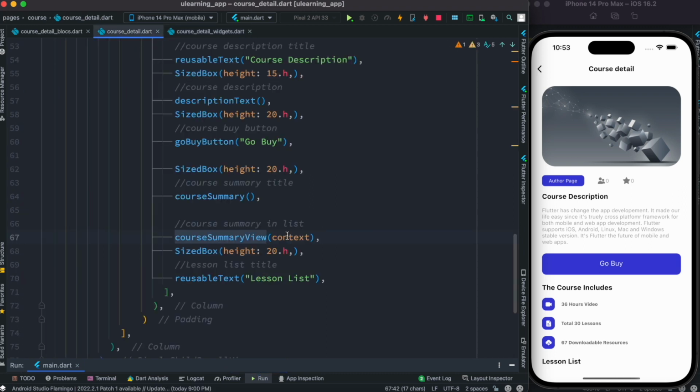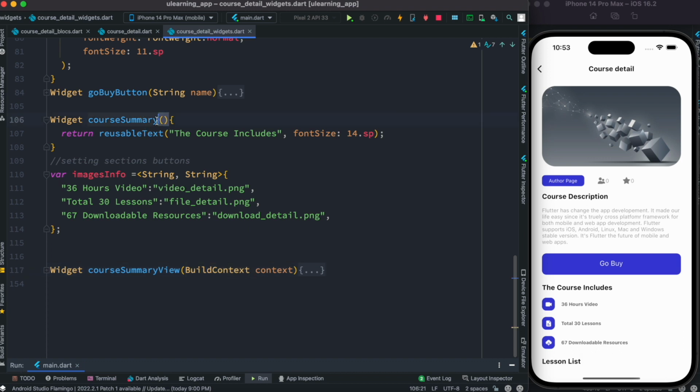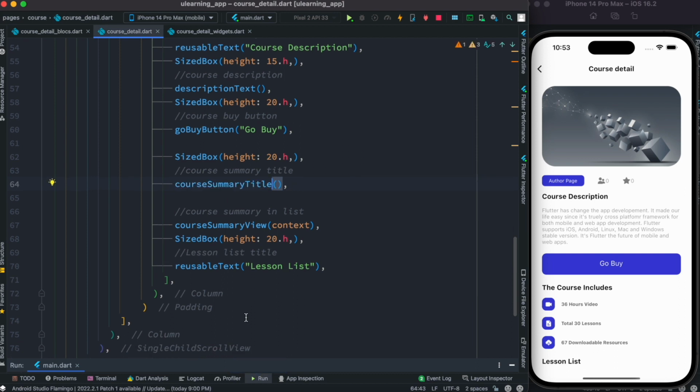Now, yeah, the arrow should be gone. Now over here, let me do it as a title, and then over here also a course summary title. So with this we are being consistent everywhere. All right, okay, great.